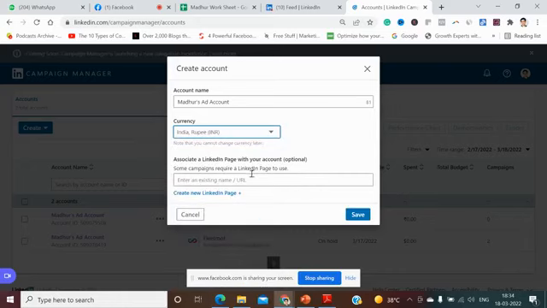Then you have to associate a LinkedIn page with your account, so you need to have a LinkedIn page. Whatever company page you have created, you have to connect your company page with your ad account. I'll say Fruit here.